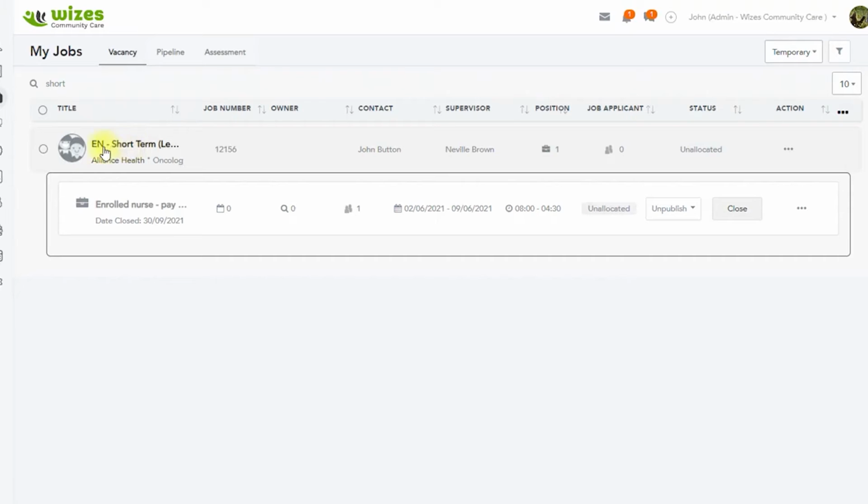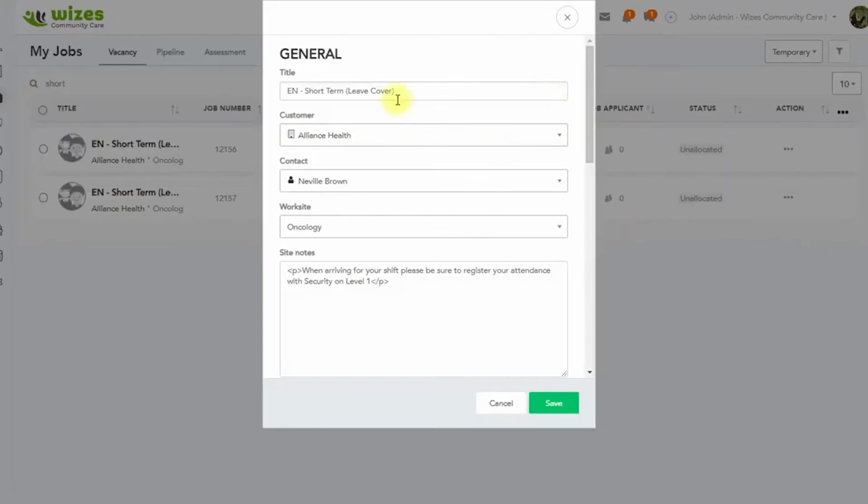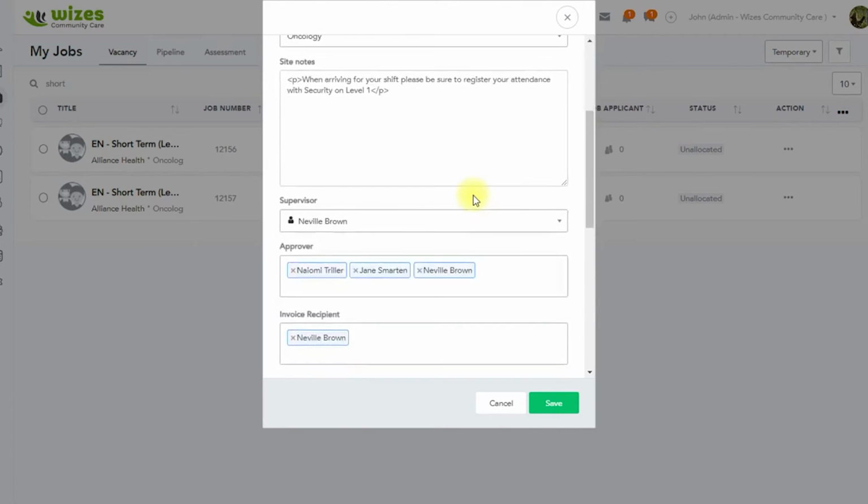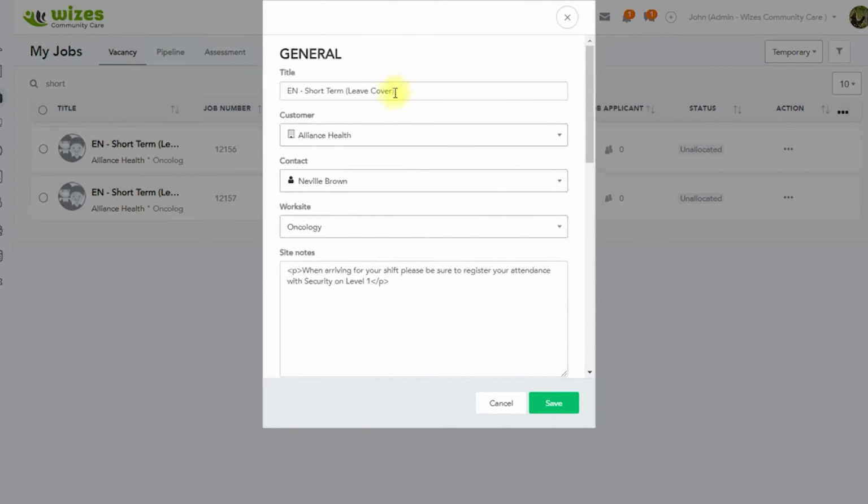So here we've got this job that we previously did for Alliance Health. So now we come here, we go clone. So when we clone the job, we get a complete copy of what we created previously. So in this job, what's going to be different? This is maybe a short-term COVID testing requirement, maybe, being topical. So this is the only thing that's going to be different.